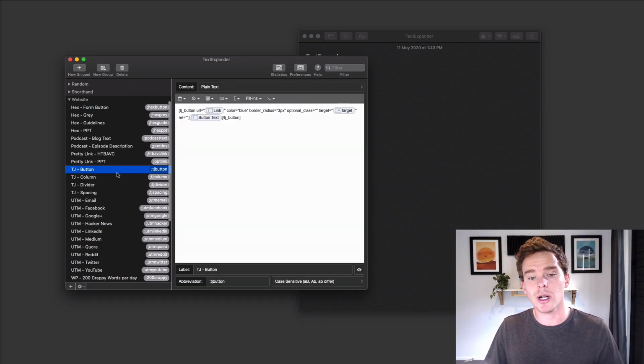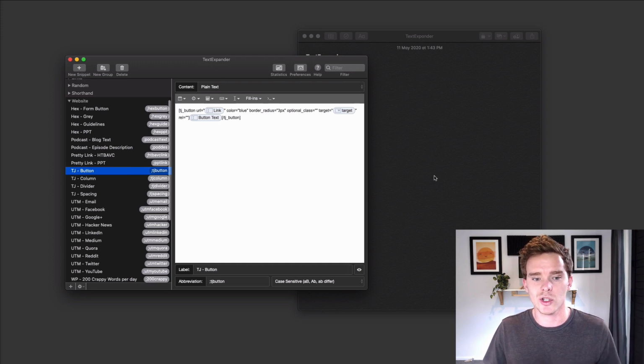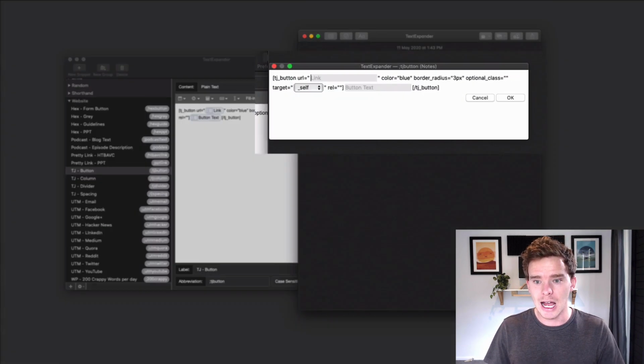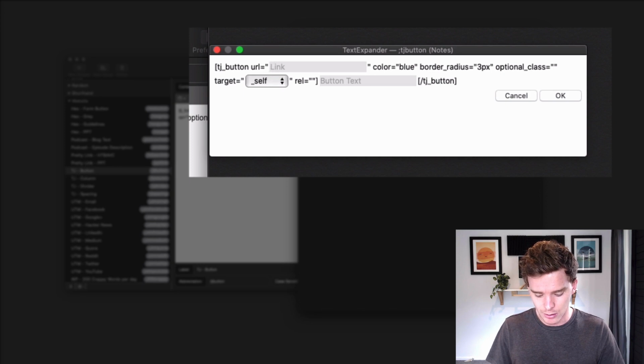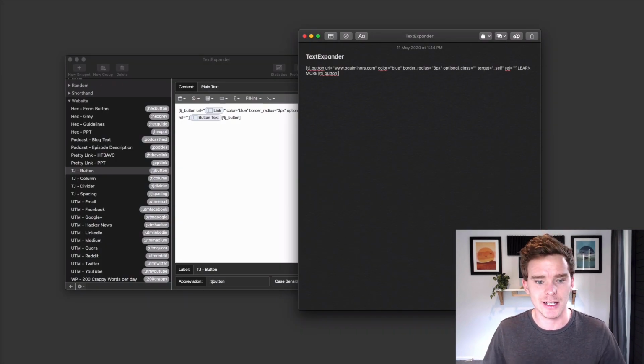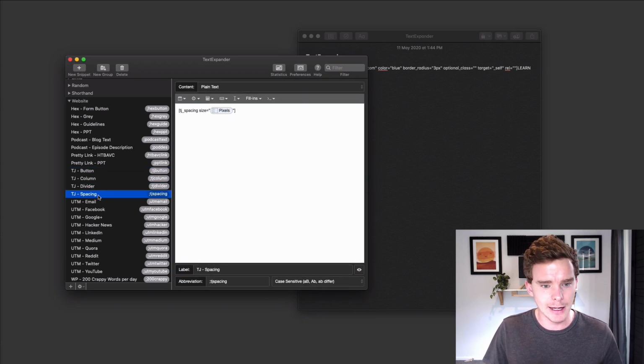I've also got some shortcodes in here. I have a plugin called ThemeJug, which lets me use shortcodes to add buttons to a page on my WordPress site. So I can go TJ button, and then I can say the link is www.textexpander paulminers.com, and I could say learn more. And so that's the shortcode for adding a button to my site. I've got other shortcodes for adding in dividers and spacing and things like that.